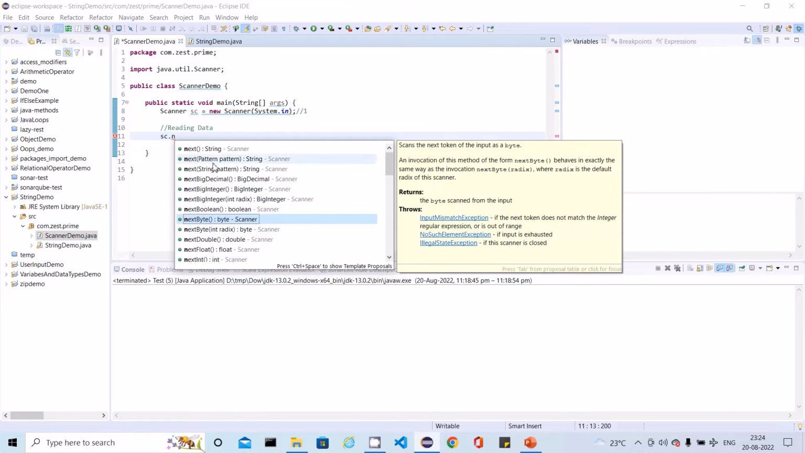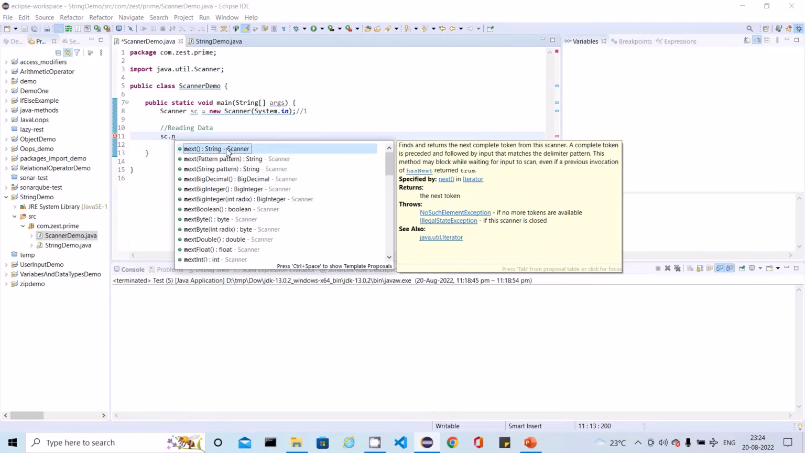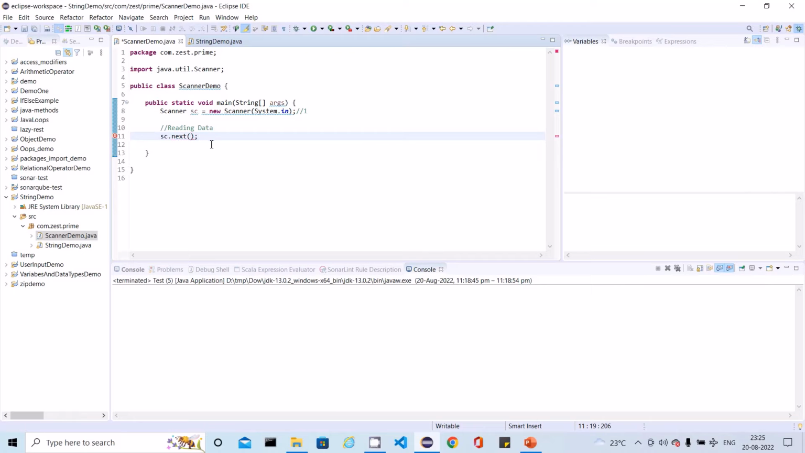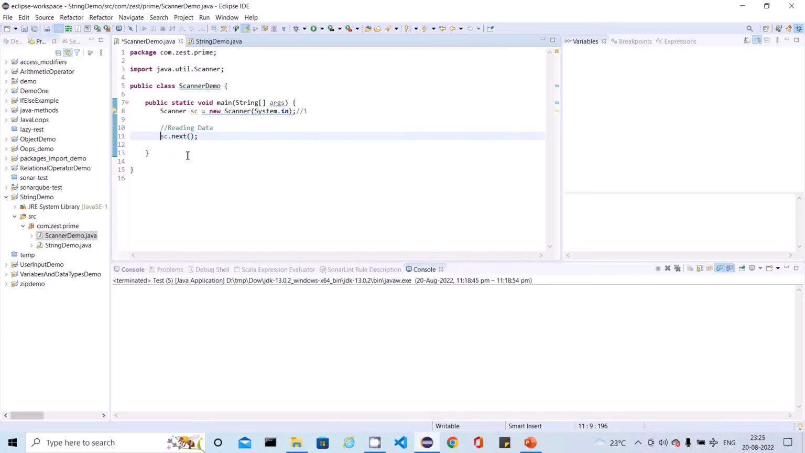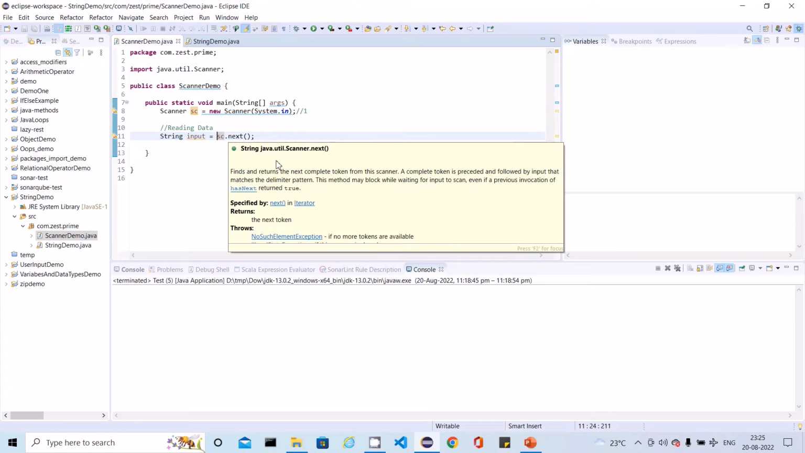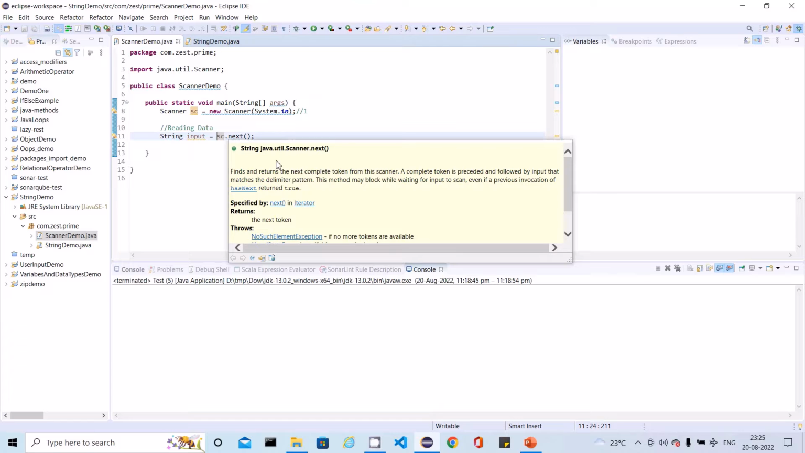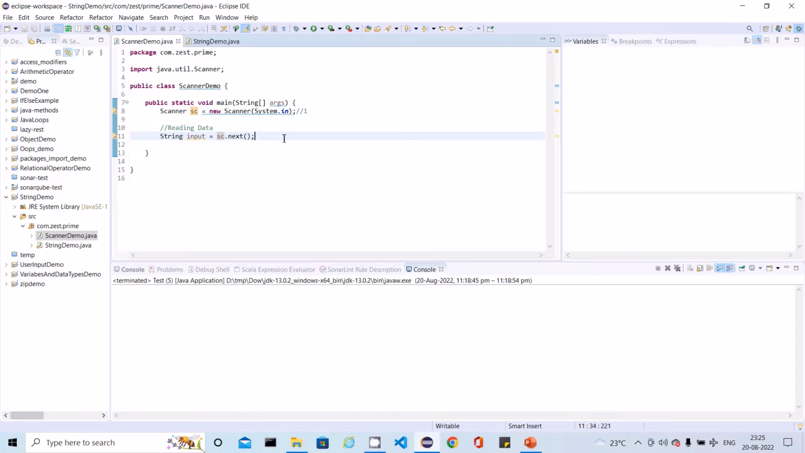First we will try to understand the first and most important method, next. Whenever you use this next method, it will read a string from the user. So let me create it. This is the method we are trying to use, next, and it will take one word from the user. If you give any space after the word, that will be ignored. So let me run and show you.